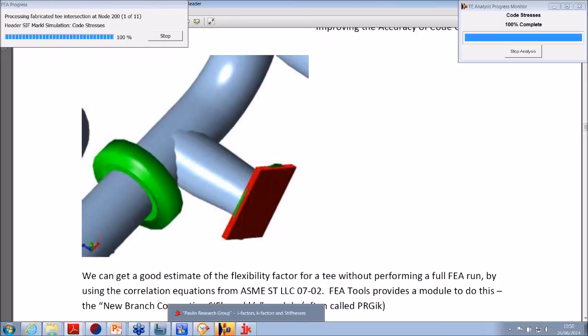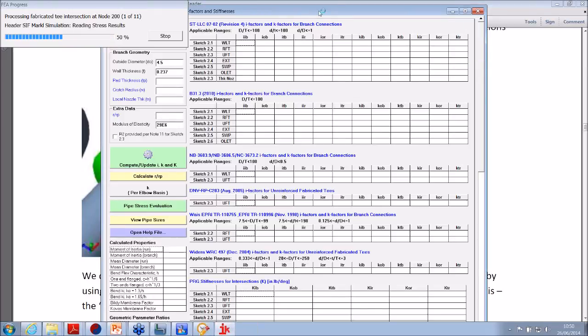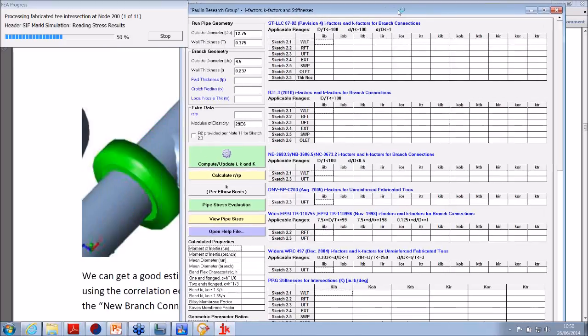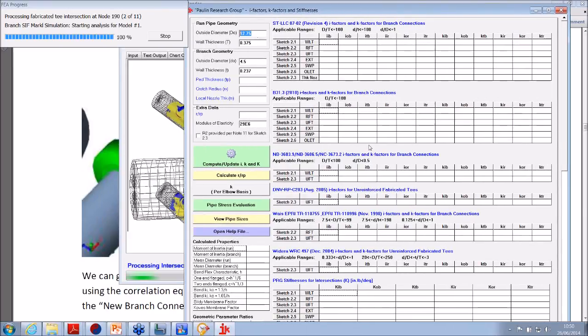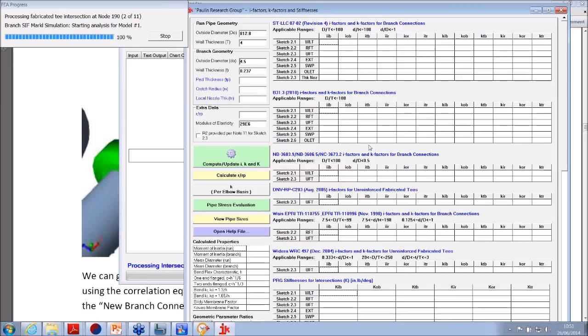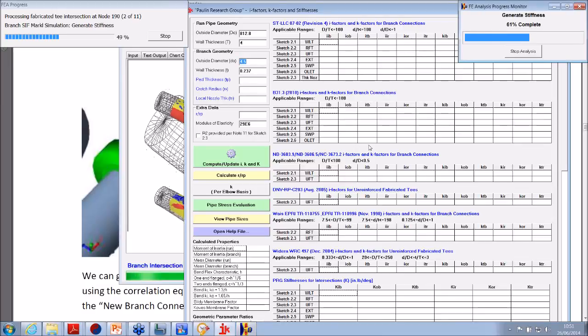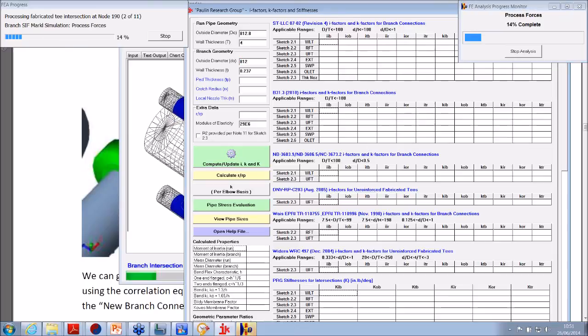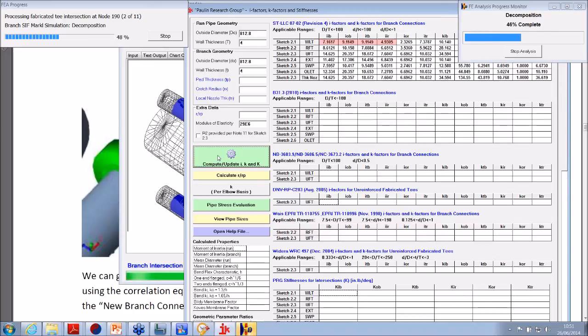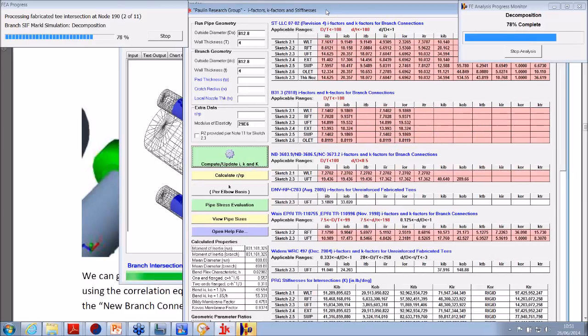So let's go to PRGIK, put the geometry of this intersection into the SIFs and Ks calculator and see what we get out. Now this is an 812.8 OD and a 4mm wall thickness, and it's a straight T, so the branch is the same as well, 812.8 and 4. And then simply compute the SIFs and Ks. You can see, it just takes a second or so.